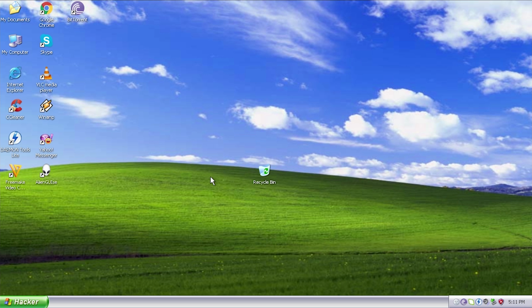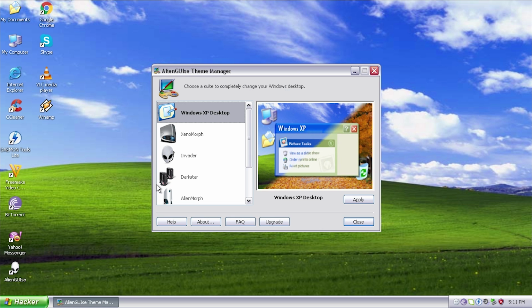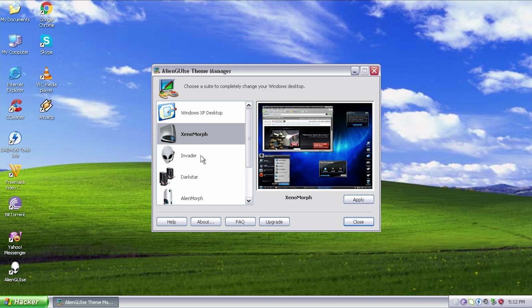There was that Windows 8 transformation pack that we didn't get. But there's actually not a whole lot of programs, at least on the desktop here. We've got CCleaner, Daemon Tools Lite, FreeMake, BitTorrent, Yahoo Messenger, Alien Guys. I've never actually heard of this program. Oh, this is a theme manager. Okay. So this is actually pretty cool.